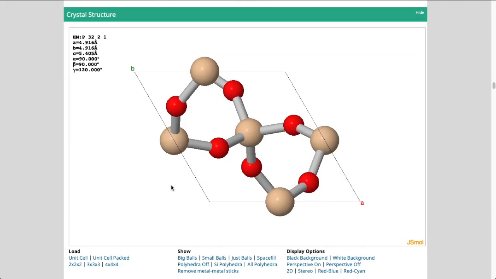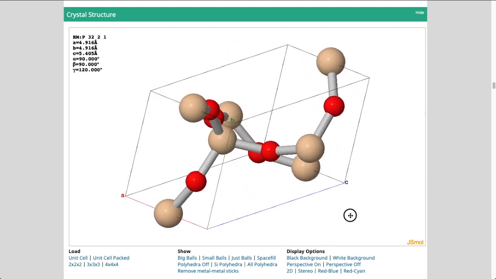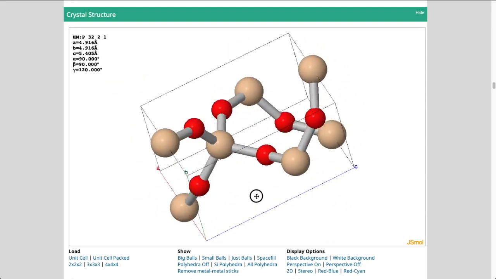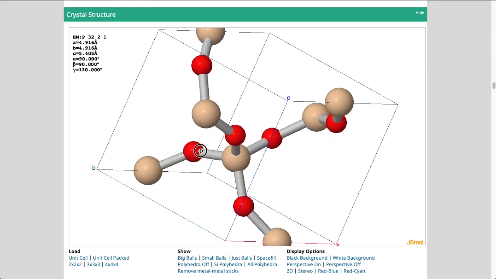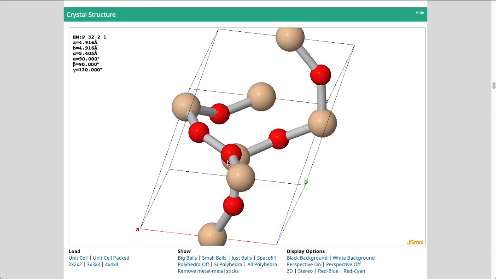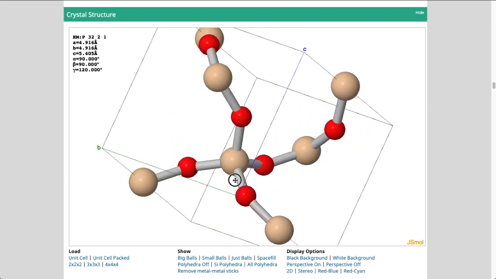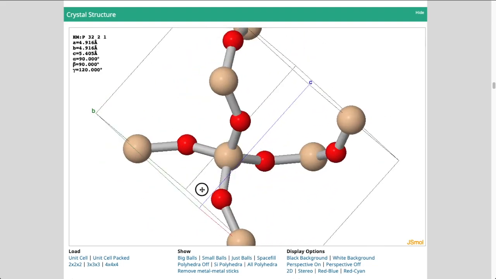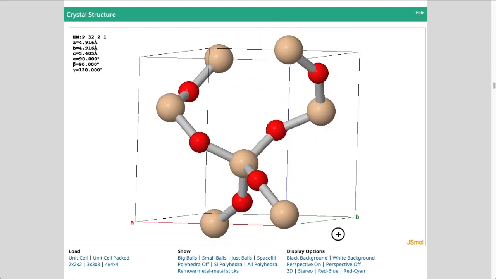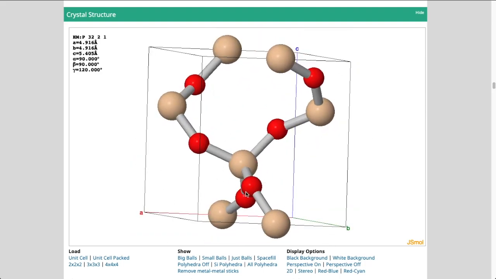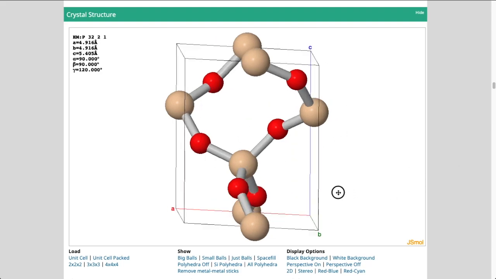And this is the internal structure of quartz. In this case, the beige atoms are the silicon and the red are the oxygen. And again, we can rotate this using the JSmol system, and it shows the structure of what we call the unit cell. So this block here is the smallest block that quartz is composed of. All quartz crystals are composed of stacked versions of this, stacked in three dimensions.